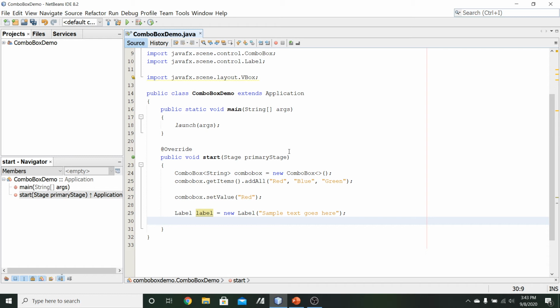So what I'm going to do right here, I'm going to get that label. We're going to set the style, and it's initially going to be red. So we're going to do -fx-text-fill, and we'll set it to red. Okay, so that way the style matches up with the first value that we've selected from our combo box.